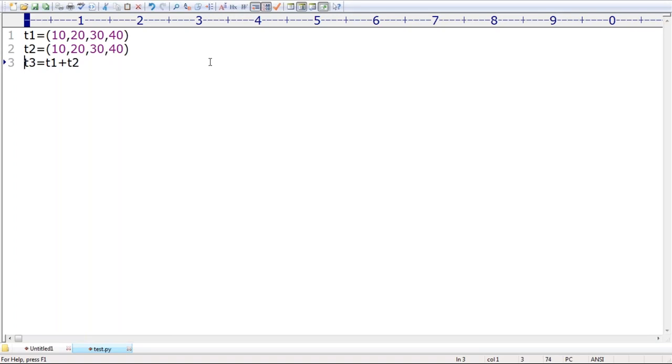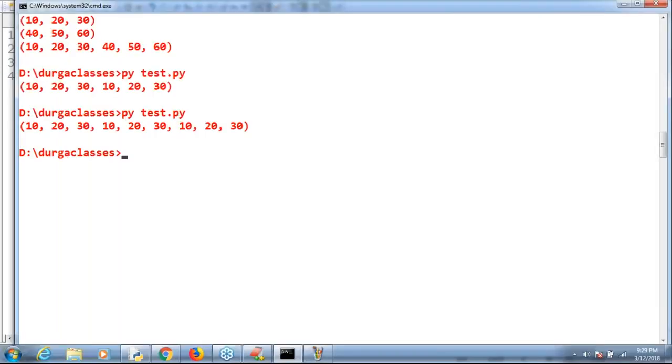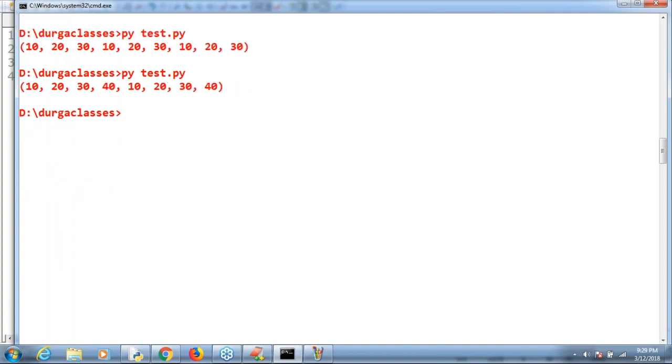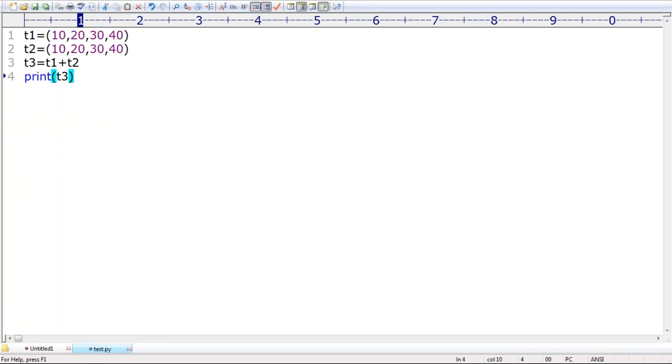The reason for that is list and tuple allow duplicates. That's why no problem at all. Duplicates are not allowed in the case of set, but here it is a tuple. That's why 10, 20, 30, 40, 10, 20, 30, 40 we are going to get. Either list or tuple, duplicates are allowed, but in the case of set, duplicates are not allowed. That part we are going to discuss. Clear up to this?